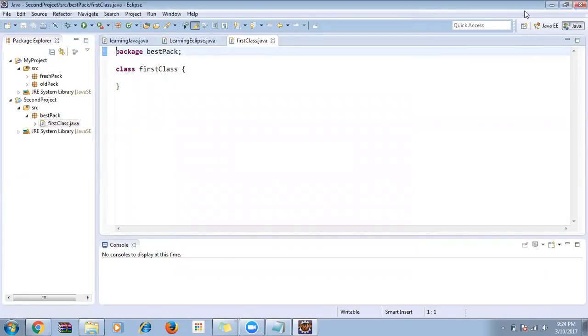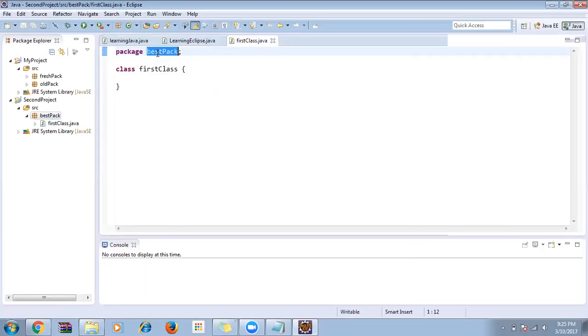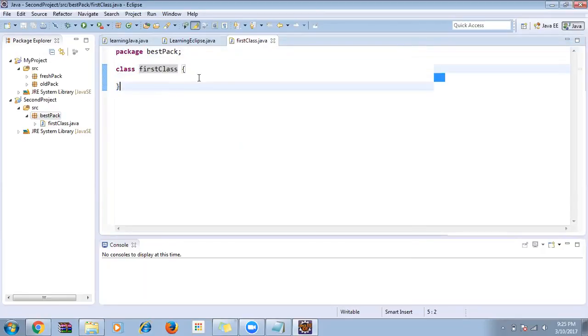Awesome, superb. Can you tell me what this one is? This is the package. Correct, because I created the class under the package, that's why it appears. This is a class, and this is the name of it with the curly braces.